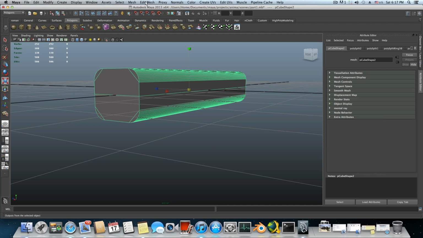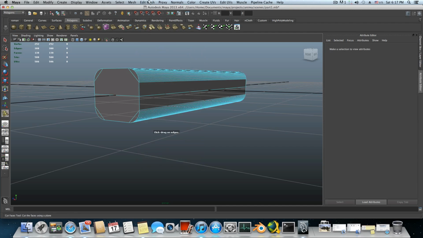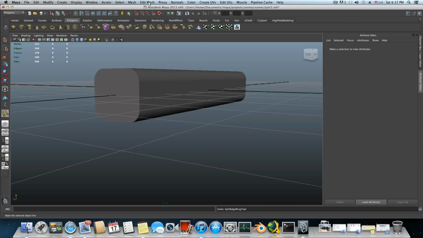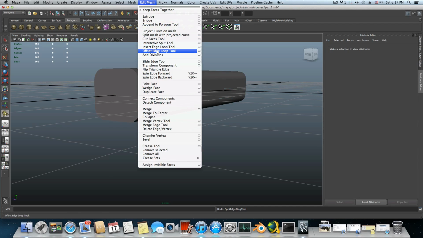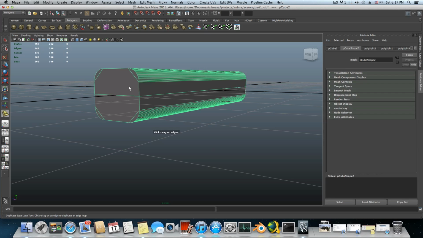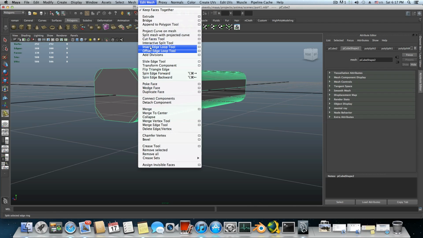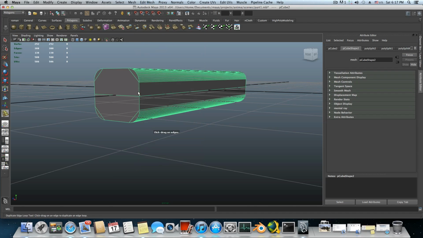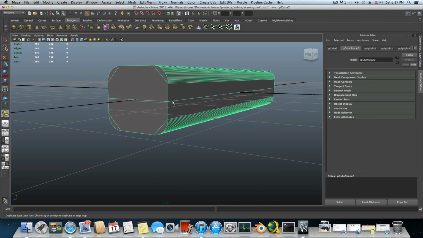Now the next thing is to go over Edit Mesh. Whoa, sorry, it was by mistake. Edit Mesh, Offset Edge Loop tool. Okay, now I want you to pick the object first before you do this, and then go over Edit Mesh and choose the Offset Edge Loop tool, and then the mouse cursor will change again.